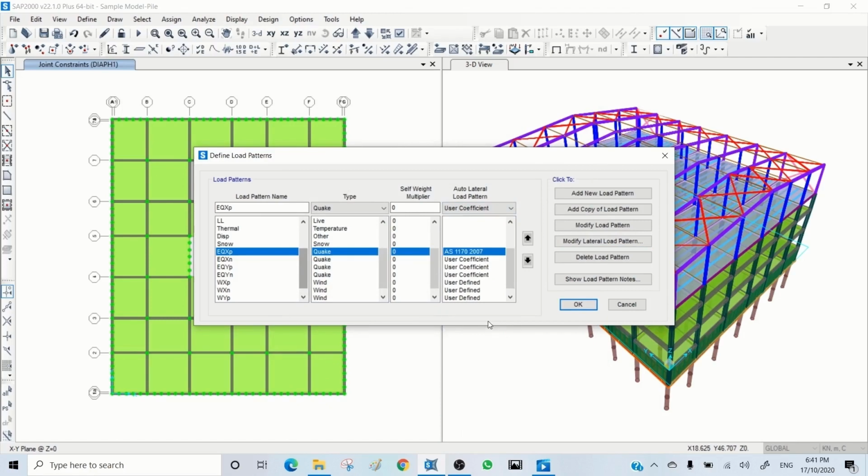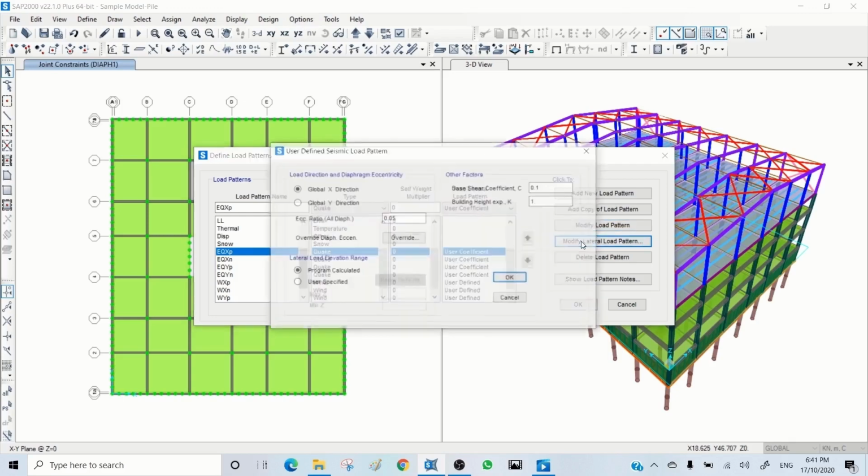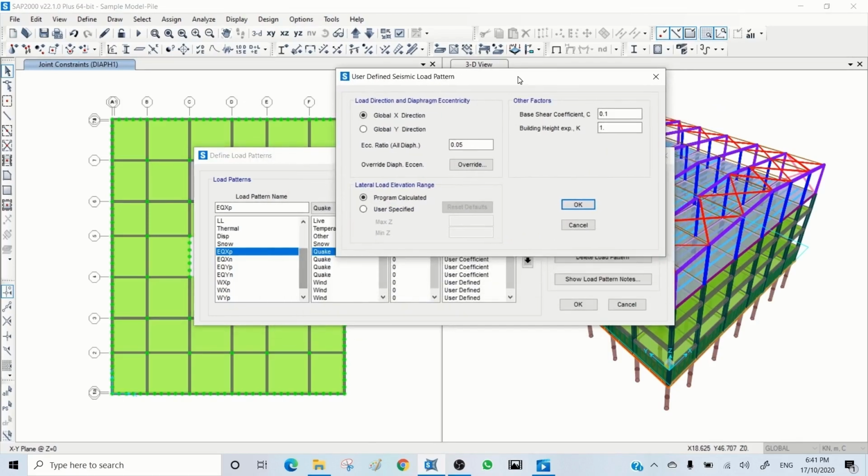Honestly, as I said, I don't want to be an operator. If I leave everything to software, after a while I may forget even how to calculate earthquake load, which is not good. I don't like it. I'd rather see what I do. So I'll change this one again to user coefficient by applying modify load pattern, and then I'm coming to modify lateral load pattern. So I will update this one for this model.